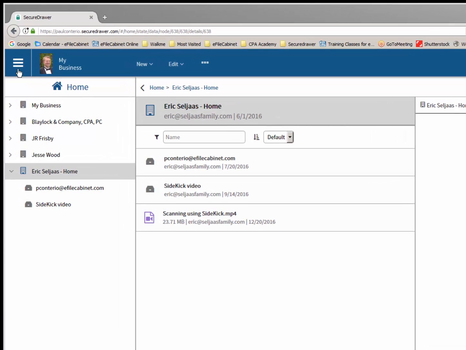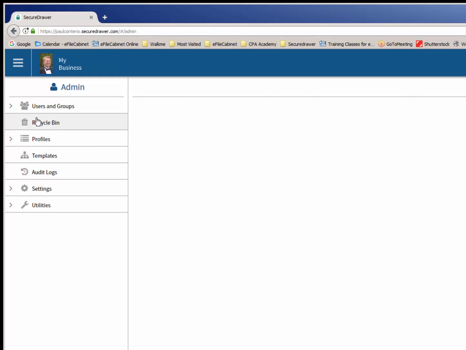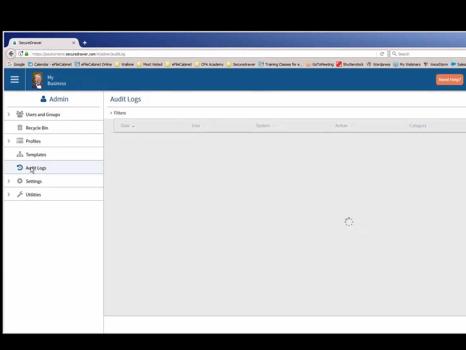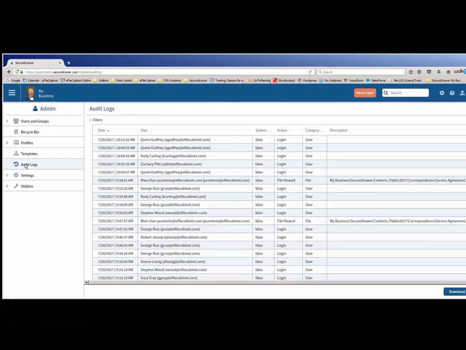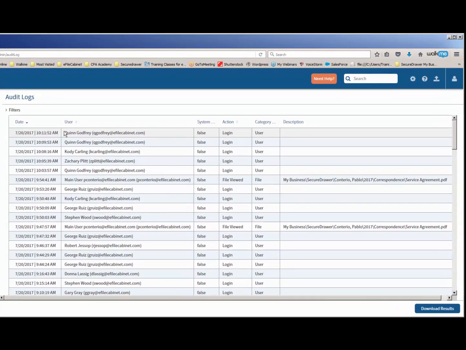So I'm going to go to the hamburger menu, go down to the admin tab, and then go down to audit logs. And this will show everything that's happened within SecureDrawer. Now there are tools here. I can sort by date, by user, by these different columns here, category, login, description. And I also have some filters here, two filters.